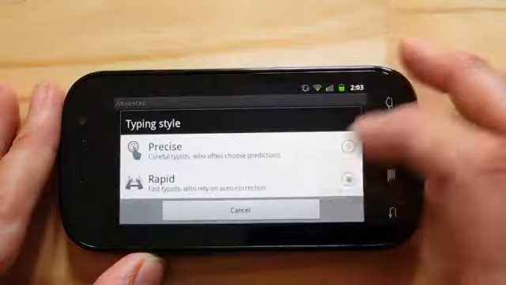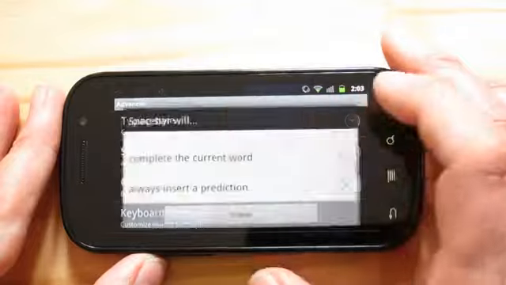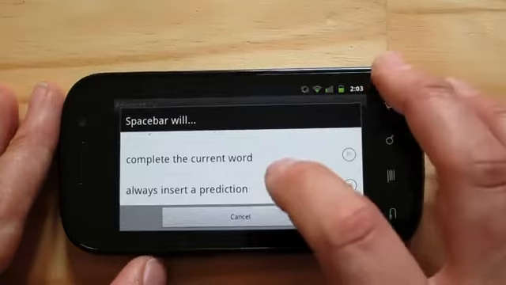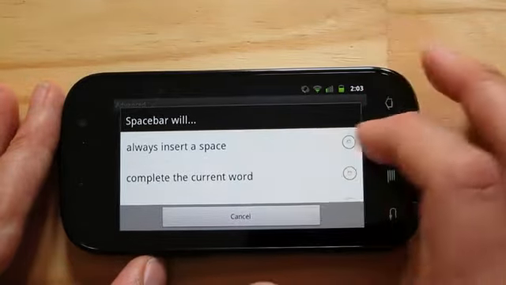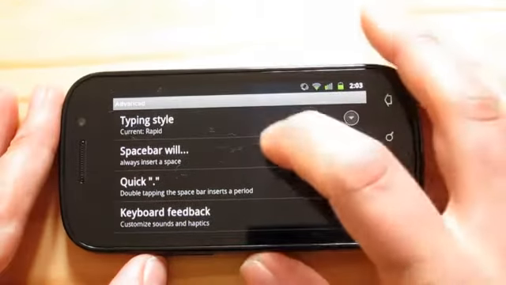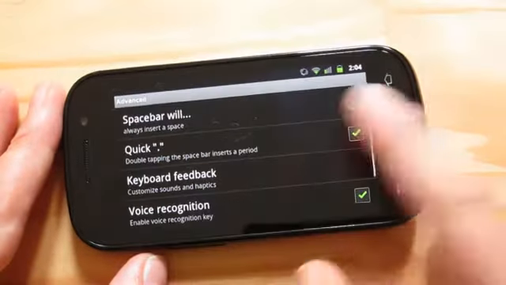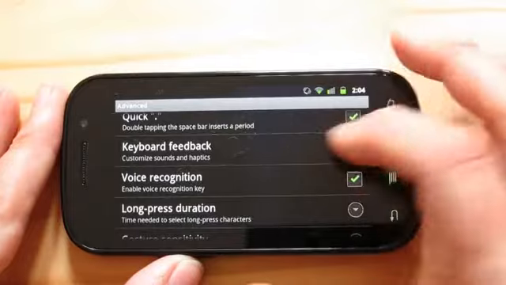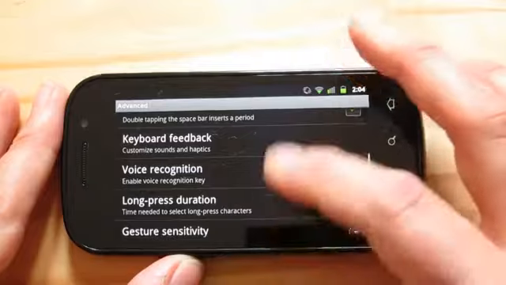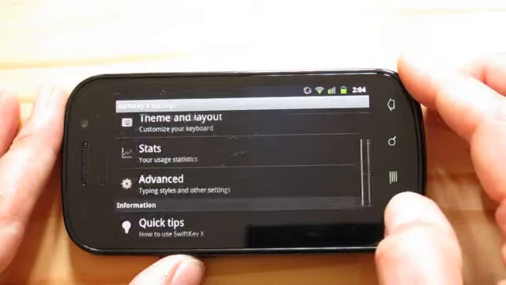Again, the typing style, rapid or precise, and then spacebar. This is really important. By default, it tries to predict the sentence as you type. You can have it just complete the word, or do what I prefer, which is always insert a space when I hit spacebar, not try to autocomplete my words, since I use a lot of abbreviations and things like that. Double space quick does a period, that's on by default. Keyboard feedback is things like haptic feedback, etc. Can enable or disable voice recognition, set some duration for long presses and sensitivity for the gestures.